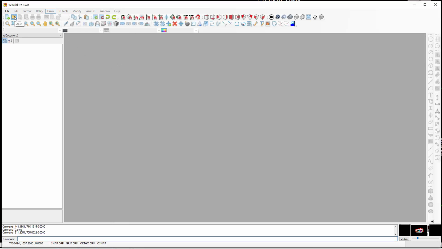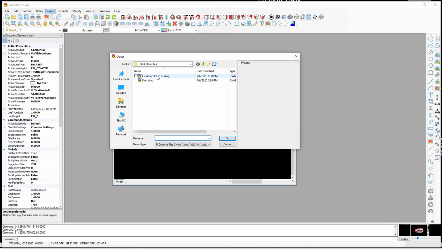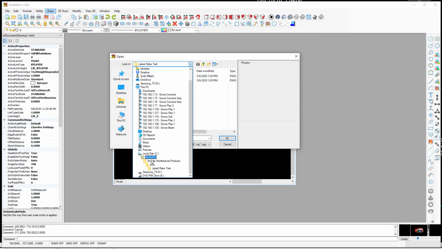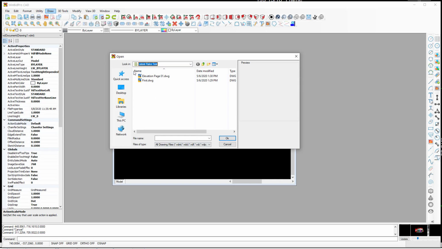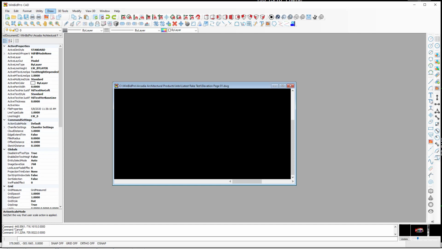Once we get in, we're going to click the open icon and navigate to one of your jobs. So I would go to WinBidPro, my vendor, jobs, and then the job name. It's going to show us any files that we've created. We can export DWG or DXF files from the shop drawing window. That's what I've done here. I've created the drawings, and now I'm going to pick one and open it.